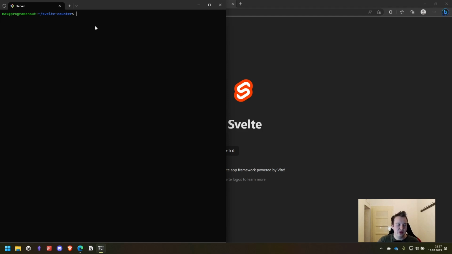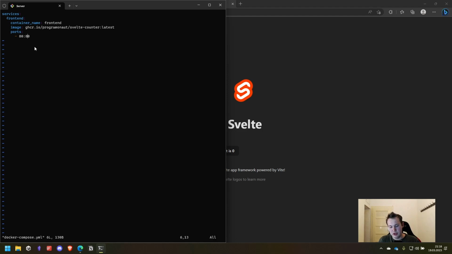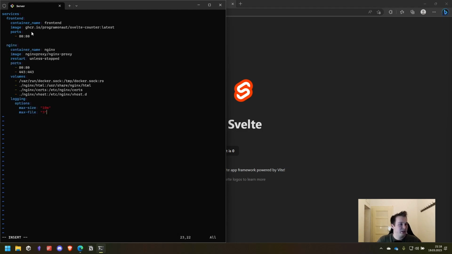So we enter the svelte-counter directory and type vi docker-compose.yaml. In here, we now have to do some changes. First of all, we have to add the new container, and it looks like this. It's basically the container name, and the container is Nginx. We have the image. This is the special image.